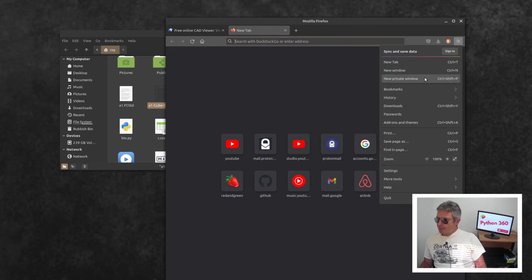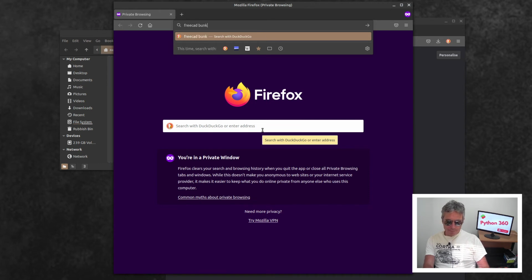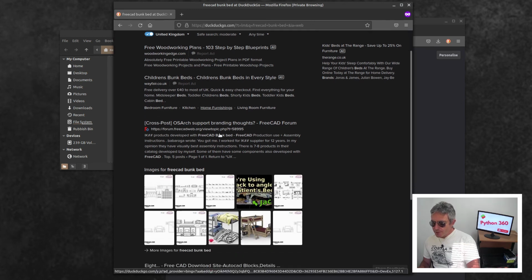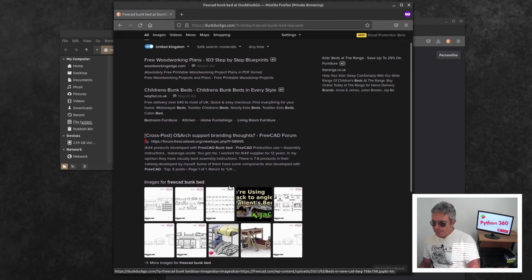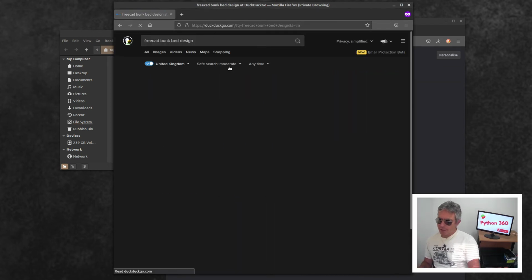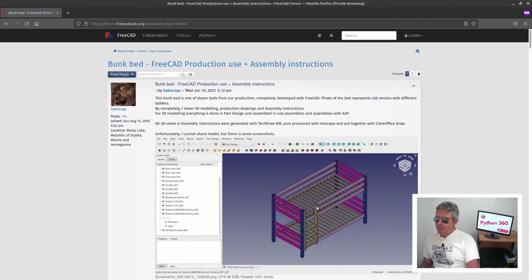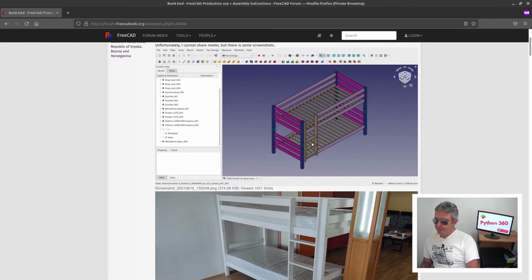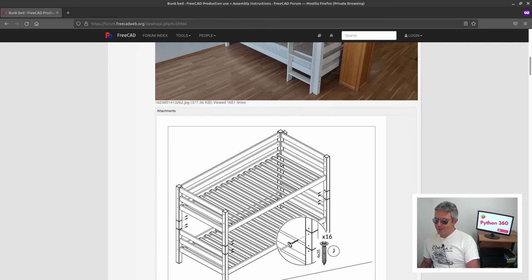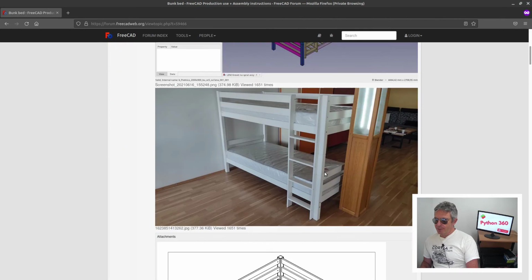let me just show you some other stuff on FreeCAD before we go. So FreeCAD bunk bed. If you type in FreeCAD bunk bed and then go to one of the first results, FreeCAD bunk bed design, I think it was on the FreeCAD forum. There we go. So this has been drawn using FreeCAD. And that was the actual real life product, and they've obviously created the line drawings from the FreeCAD model.